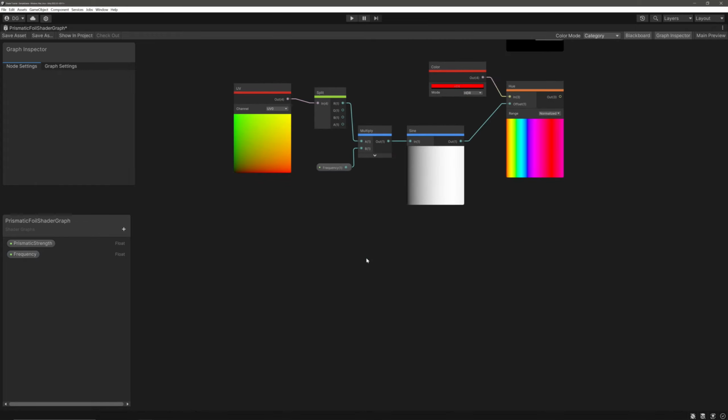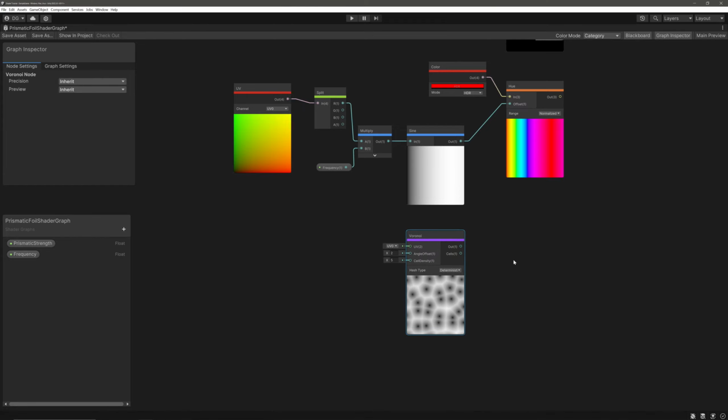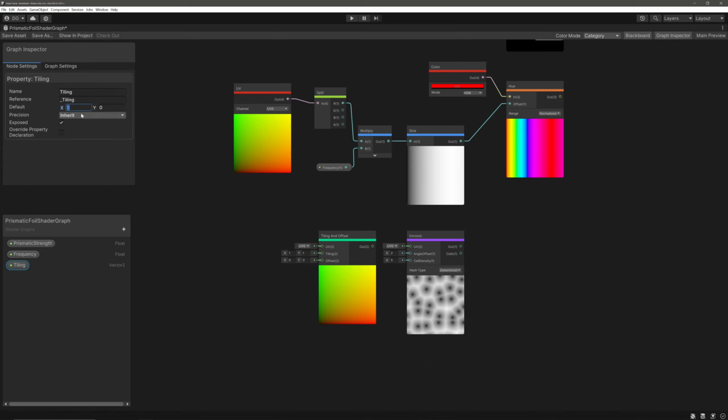Now I want some noise pattern, so let's create a Voronoi node. Let's also create a tiling and offset node. We want to control the tiling from the inspector, so let's create a vector2 property. Call it tiling. Give default value of 1, 1. Drag it in and feed it into the tiling. Take our tiling and offset node's output and feed it into the Voronoi node's UV.